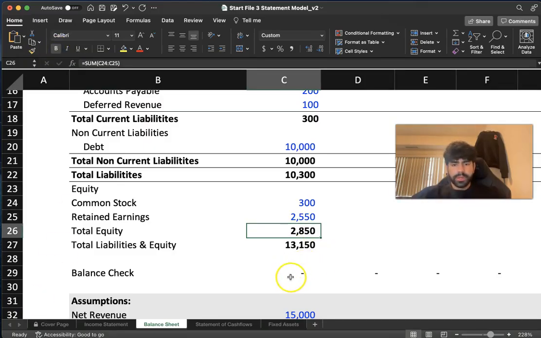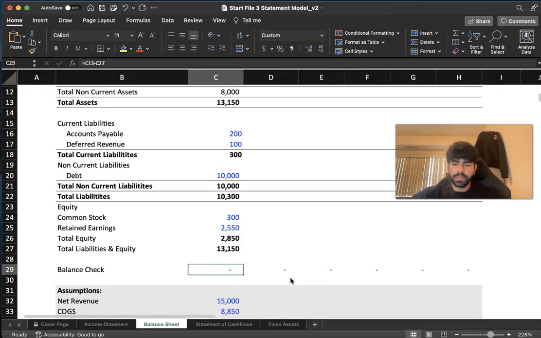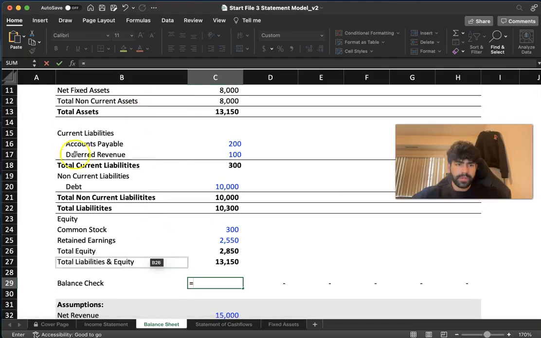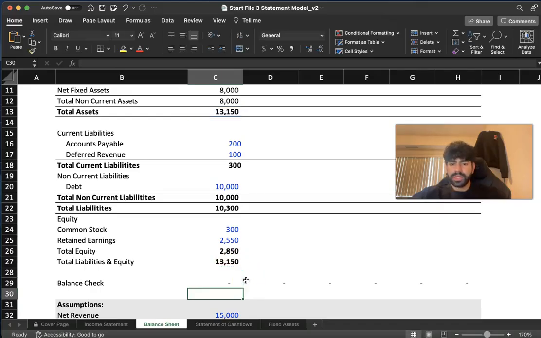Once you do that, you will go for the balance check, and it's a very simple formula. You will proceed by putting in equals, and then what do you have for the balance check? You have the total assets worth up to 13,150, minus, and you will put in total liabilities and equity, which is 13,150. Proceed by entering, and automatically it will come up.